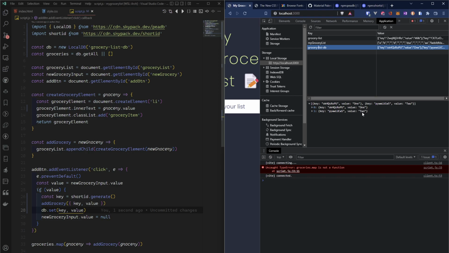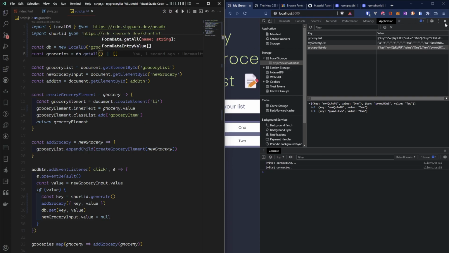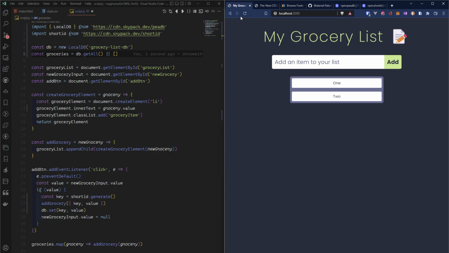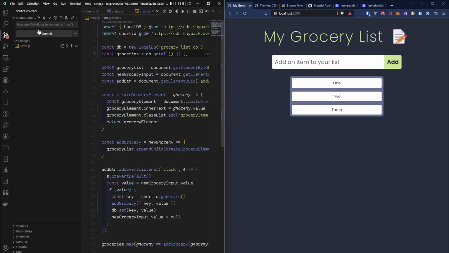The only thing is, oh, get out. It's a function. There you go. I can render. I can do 3, and if I refresh, the new data is right there. Perfect. We added persistence to the database. Added local storage.